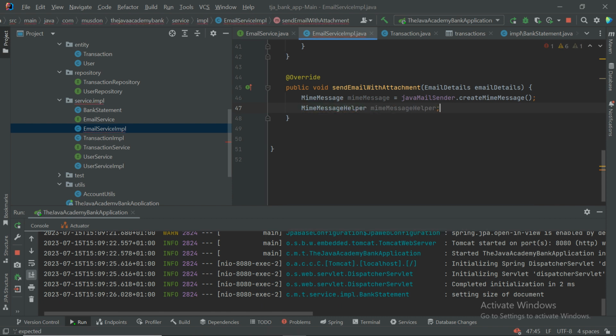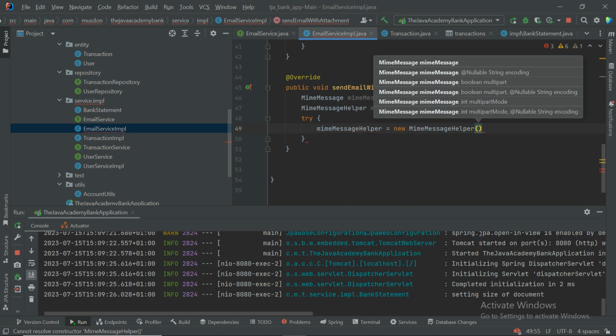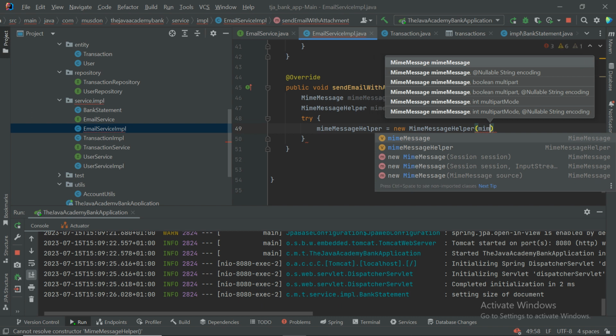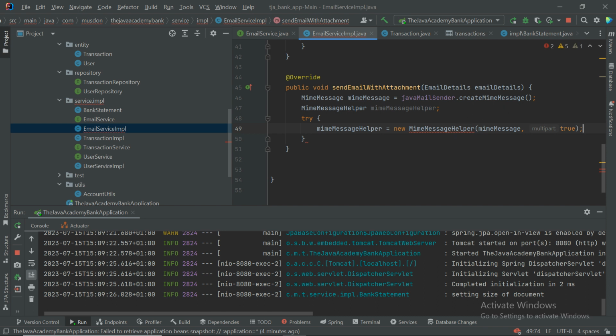In here I will just add a try block. So my message helper will be equal to new MimeMessageHelper. Here we are sending the MimeMessage, and then we require a multipart. You can see this other constructor of MimeMessageHelper requires a MimeMessage object and then a boolean multipart. When we set this to true, we are basically saying we want to send a file. Let me add the catch clause and then we continue.